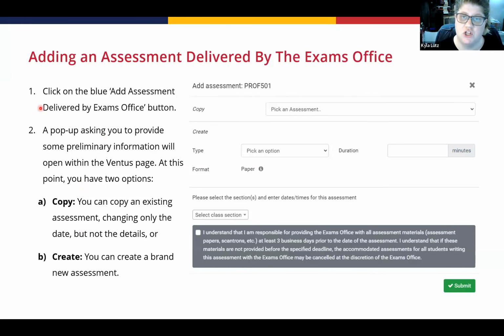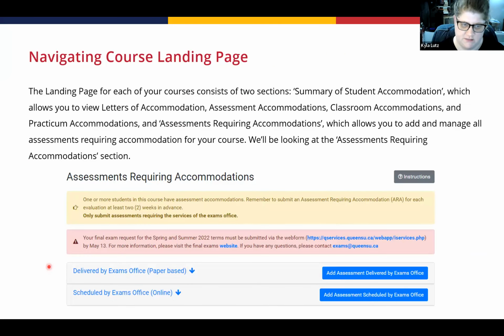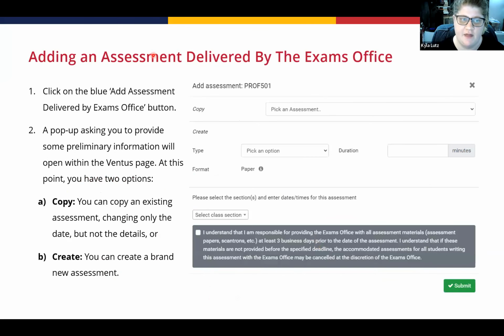All right, so we're going to look at how to add an assessment delivered by the exams office. You're going to click on the blue Add Assessment Delivered by Exams Office button. It's actually right on this page here. It's this little guy here. You're just going to click on that, and that'll bring you to this pop-up that we see here.